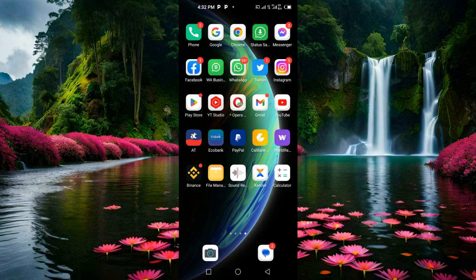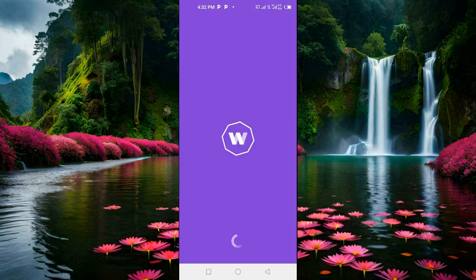And yes, I'll tap on my WorldRemit app. I hope you can see it over there. I'll tap on it like this.